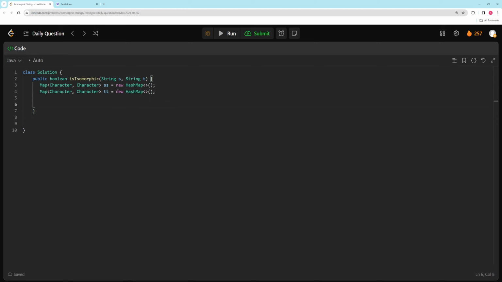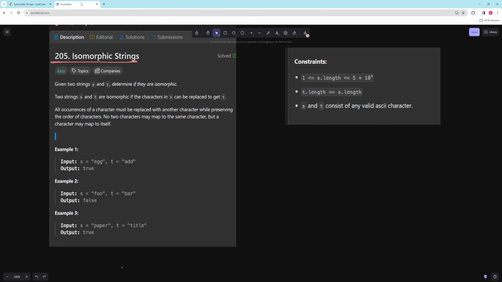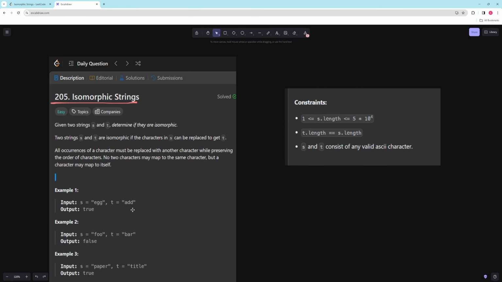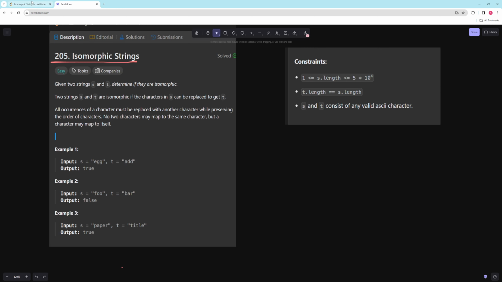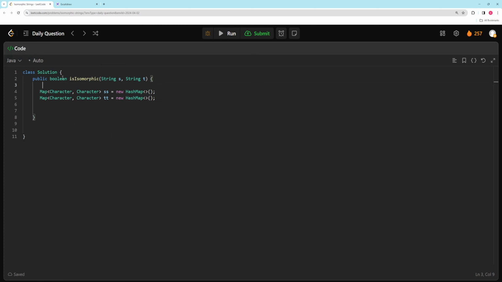Now, the other thing we can do that I forgot is, if the strings aren't the same length, then obviously there's no solution because nothing can map to an empty character. So we can check for that first. We can say if s.length does not equal t.length, this is always false. Okay, so now we have these maps.